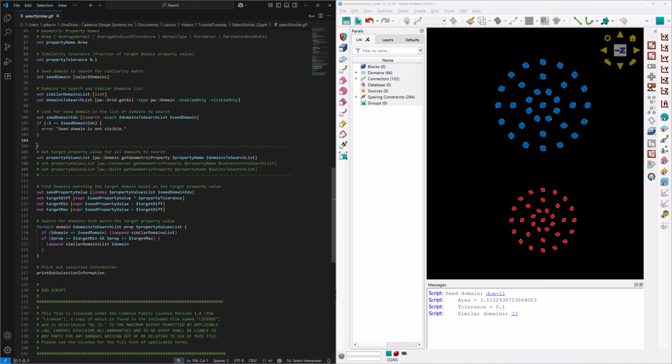This section that is marked in here is where the magic happened. This is what makes this select similar script work. In particular, we have a function that is called get geometric property. And that is the one that is going to basically get all the values of that particular geometric property that we selected for all the domains in my list of domains to search. You can see I have commented out two lines in here, those two, where we actually use the same get geometric property function, but instead of being applied to domains, is being applied to connectors and quilts.